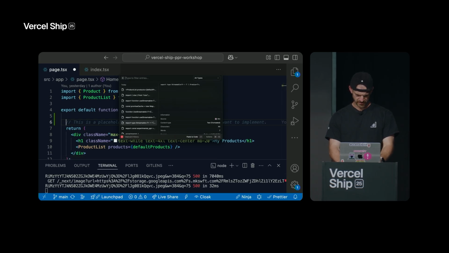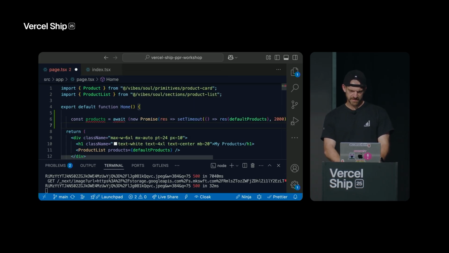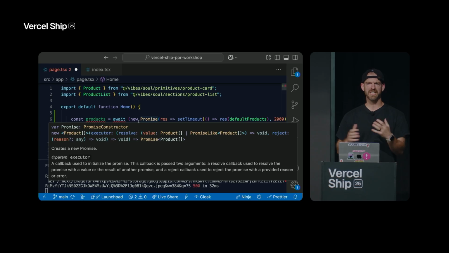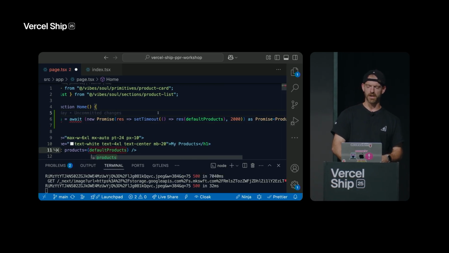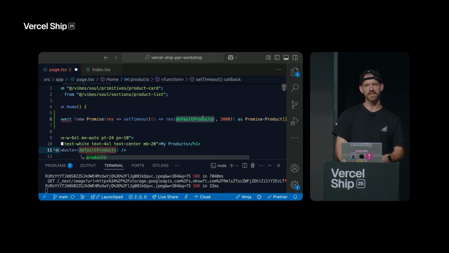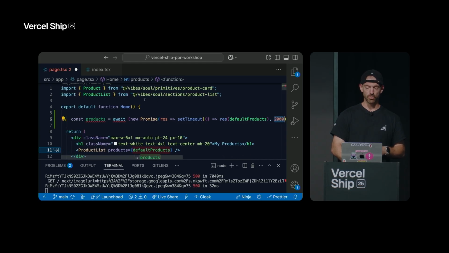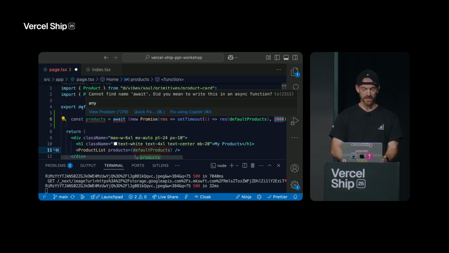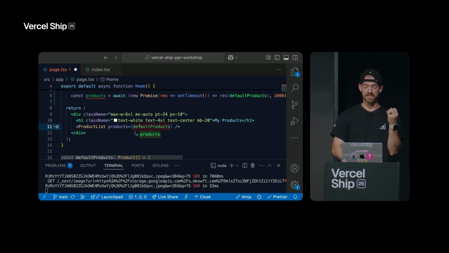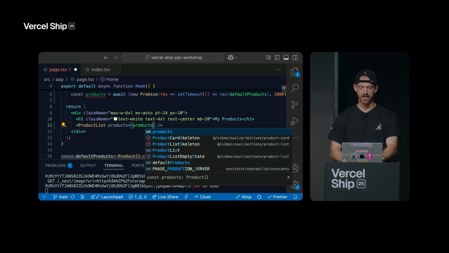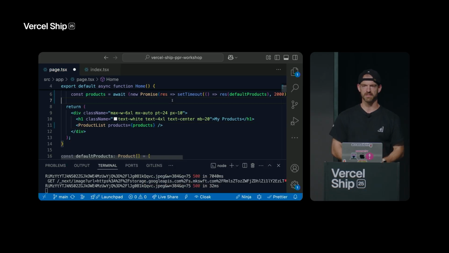If I can scroll down to the right snippet, we'll just fake making a network request. Basically what I'm doing here is wrapping a promise around the default products array, that static array. We set a timeout for 2,000 milliseconds, so a 2-second delay. We await that. To be able to use await inside of here, we have to mark our function as async. Now we have this list of products, and we can pass it to this component.